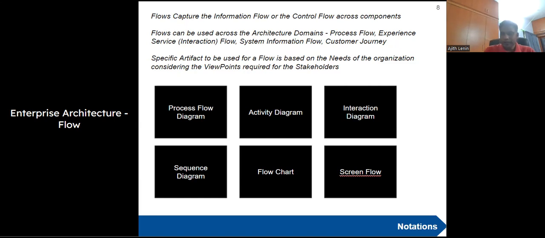So all those can be represented in a flow, right? And again, we can choose a specific artifact based on the need of the organization. I listed some of the common flow artifacts, like a process flow diagram, activity diagram, interaction diagram, sequence diagram, flow charts, or a simple screen flow, right? All these can be used for the flow based on the need of the organization.